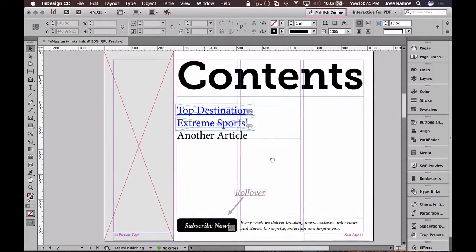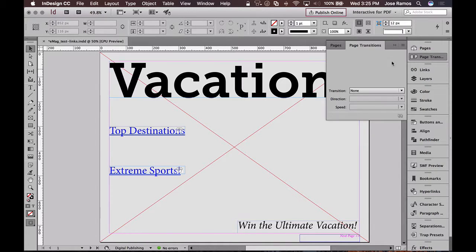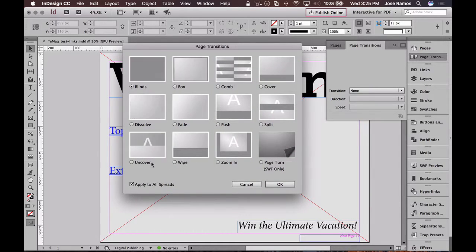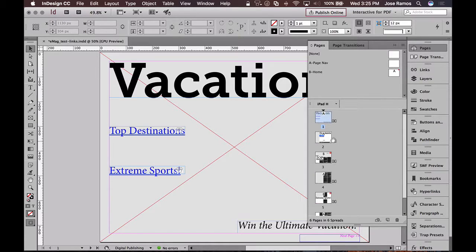and everything seems to be in order. The last thing I want to do before I finish is assign a page transition. You can see I have the page transitions panel here ready to go, and I can choose from the flyout menu the choose command, which opens the page transitions menu, which allows me to select any one that I want. I am especially fond of push, so I'm going to select that one, apply it to all spreads, make sure that the direction is, let's try left, perfect, and I want the speed to be fast, and apply these little changes to all of my spreads. And if I open the pages panel, I can see the little icon alerting me of the fact that these page transitions have been successfully added to all of my spreads.